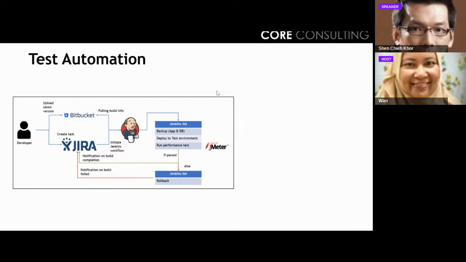If you look at the screen right now, you'll be able to see that what the developers need to do is just check in the code. On the left side, you can see the big bucket.